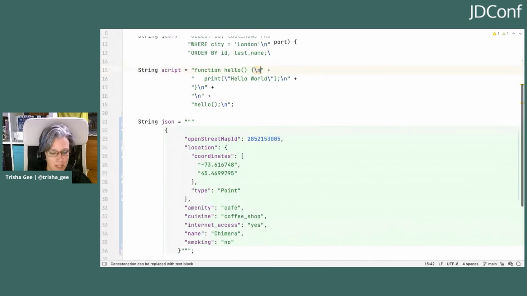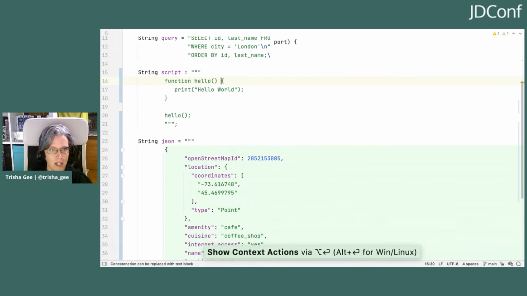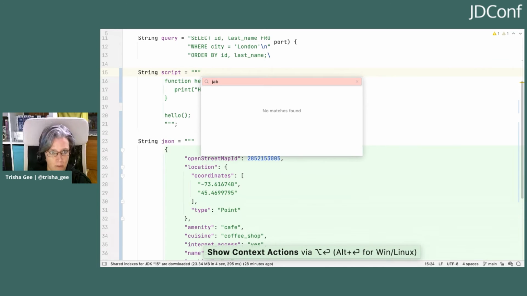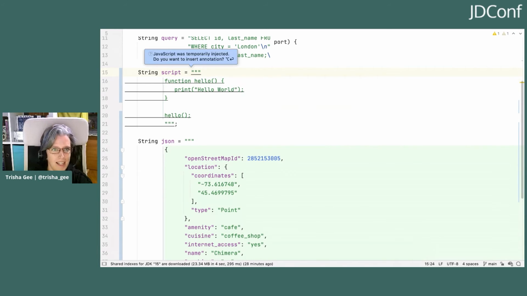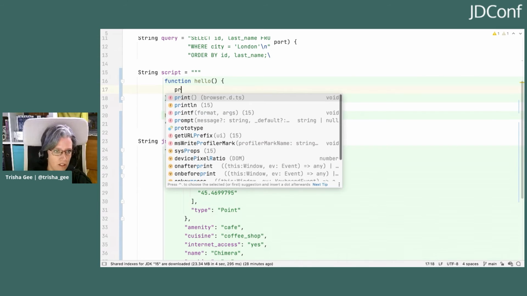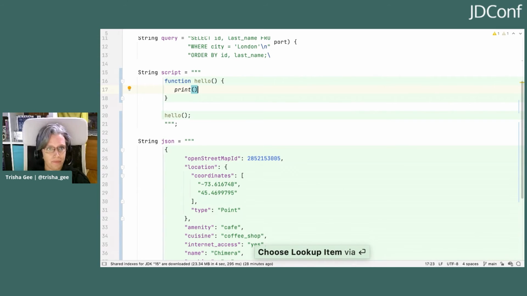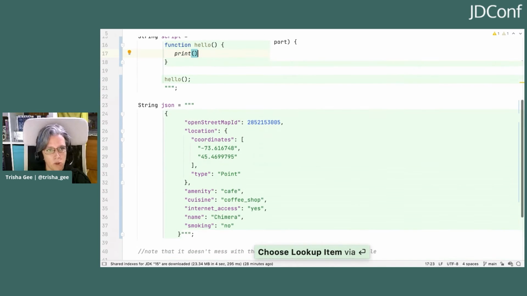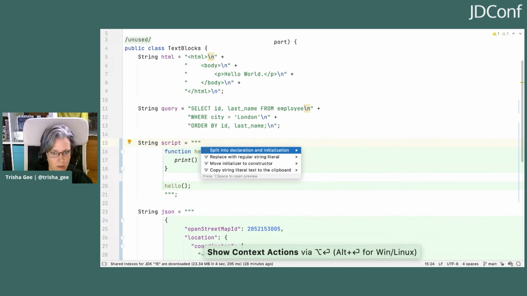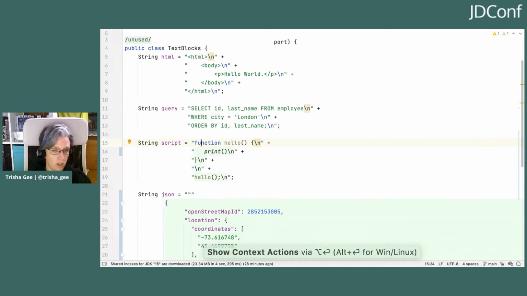This is, I think, particularly helpful if you're using other languages like JavaScript. So let's inject JavaScript. And then even inside this string, I get code completion for JavaScript. That's quite helpful, and is much more useful and readable with text blocks than it is with standard strings. Like I said before, everything is reversible, so I can also replace it with a regular string literal if I want to.